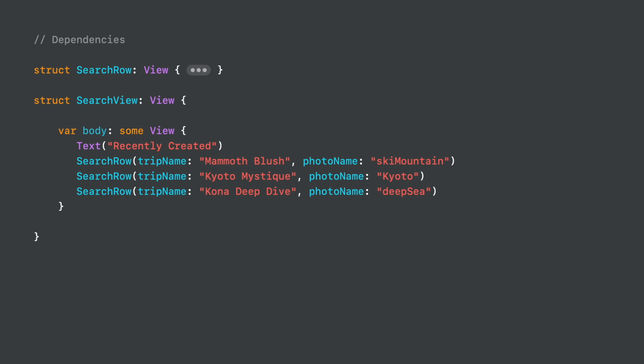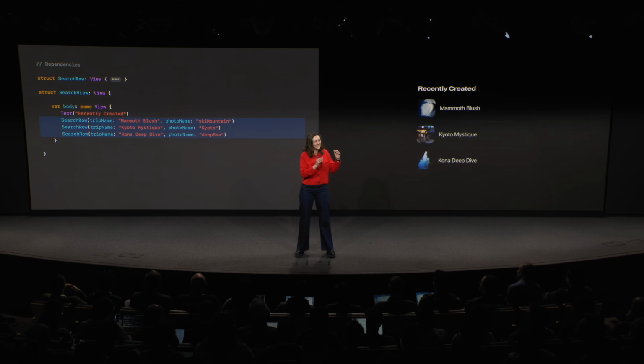When I use the new search row in my search view, I provide all of the different images and trip names, like Mammoth Blush and Kyoto Mystique. And this is much better. The data is driving the pixels on the screen, and I'm still able to leverage the clean code from composition. Keep in mind that this implementation of the search view is still a simplification of the final version in Wishlist. The actual search looks up the data dynamically and then populates the search rows based on the images and strings entered in the search field.